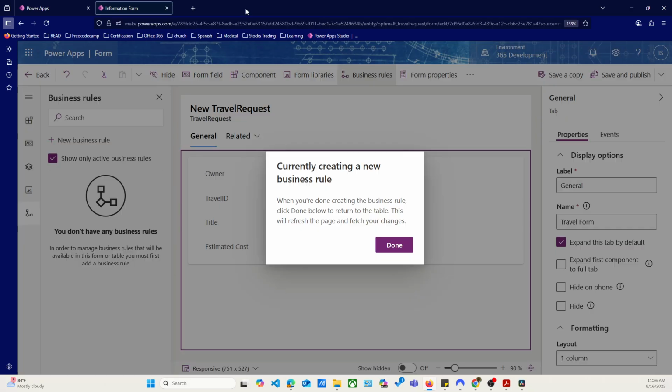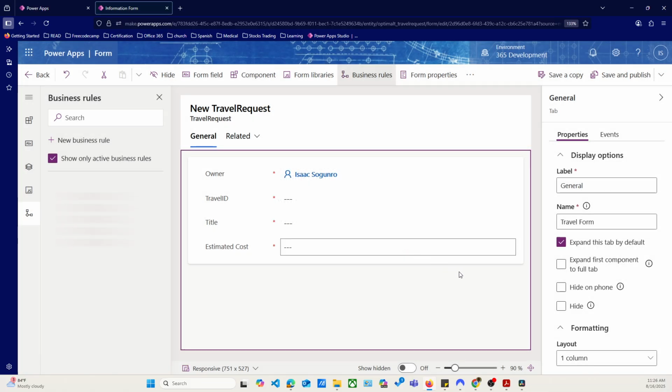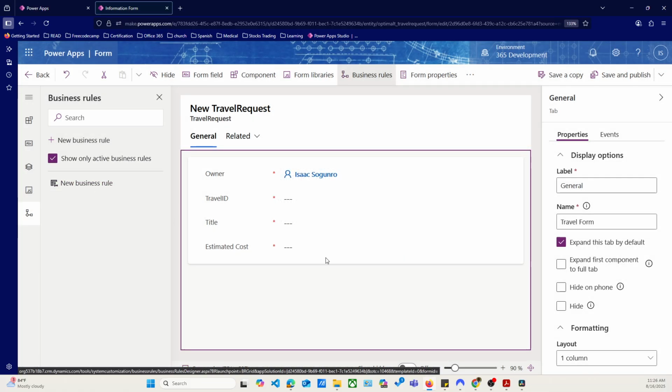And so I'm going to just close this down. I'm going to click done. And there it is. So now we can kind of test this out. So let's save and publish.